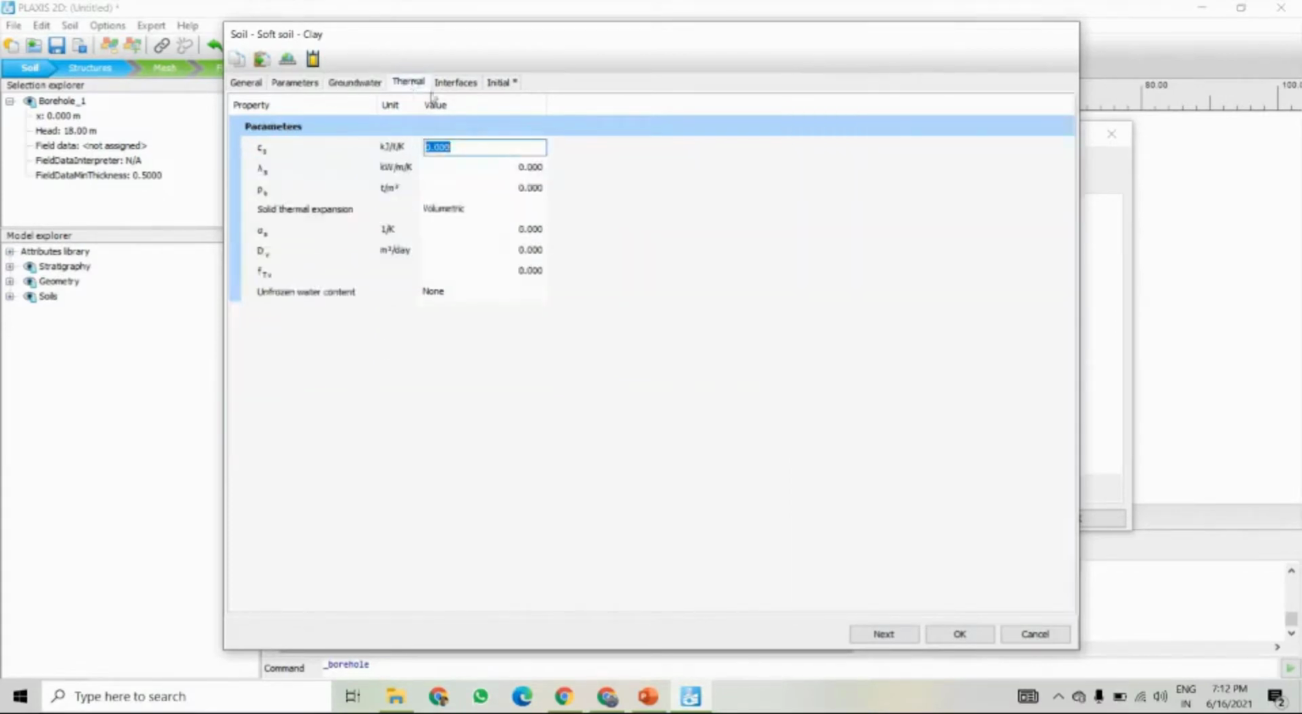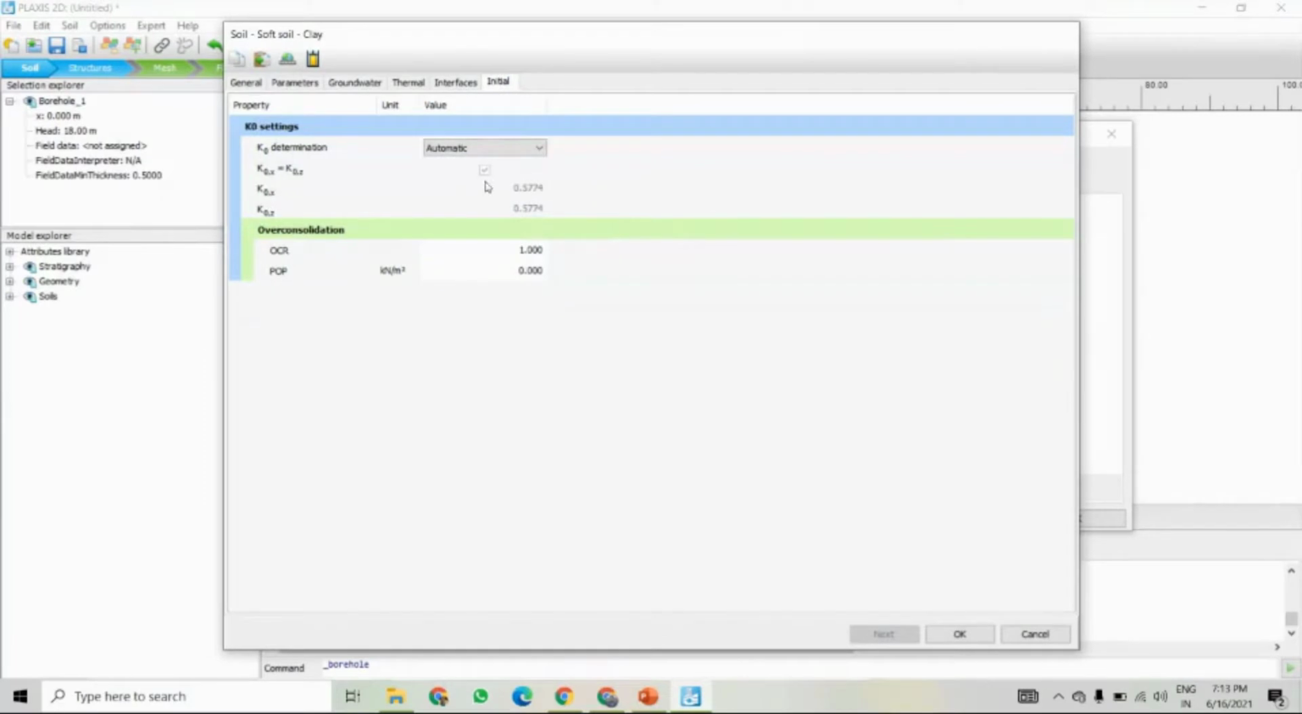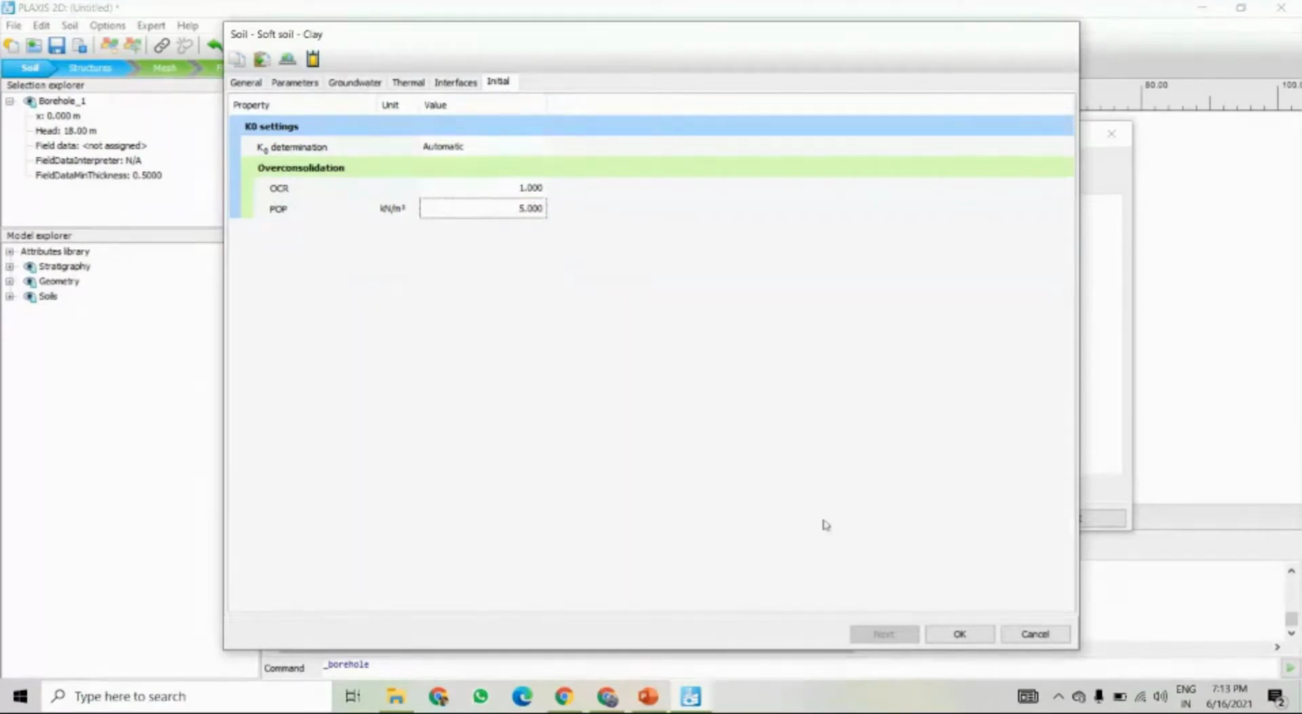Then thermal is not applied here. Next is interface. In interface we see the strength, which is manual. Then we put R inter, which is the strength reduction factor, and it is 0.5 in this case. And then finally the initial, where this is automatic and the values are 1, and this is the over consolidation ratio, and this is the pre-overburden pressure. Pre-overburden pressure, I'm taking 5. Okay, so this is done.